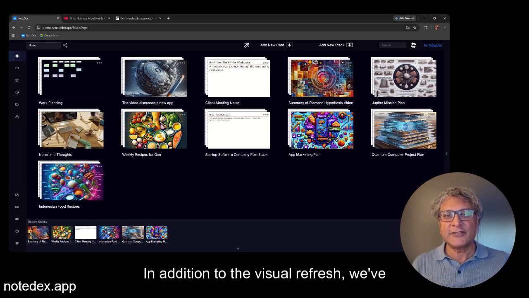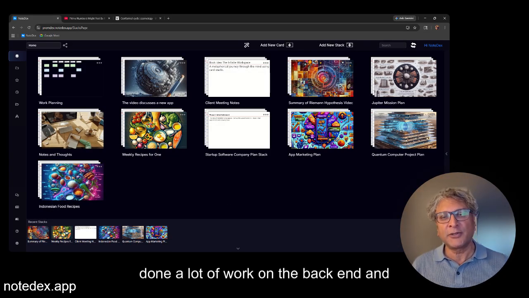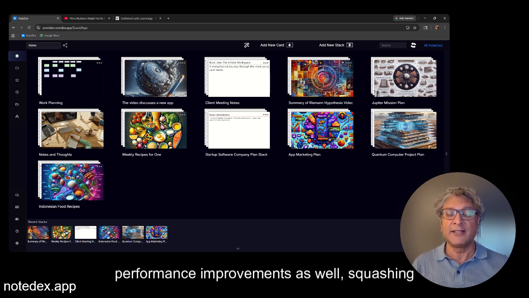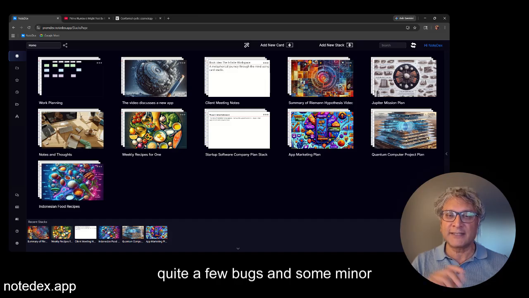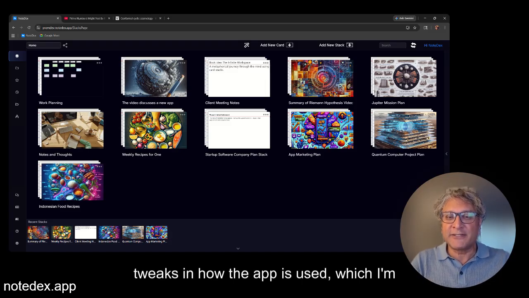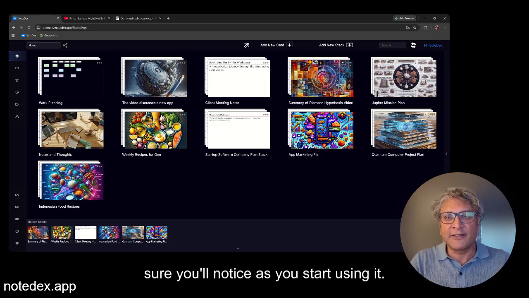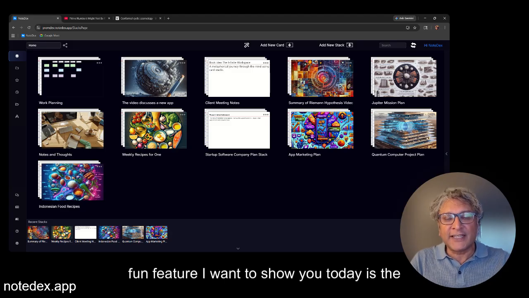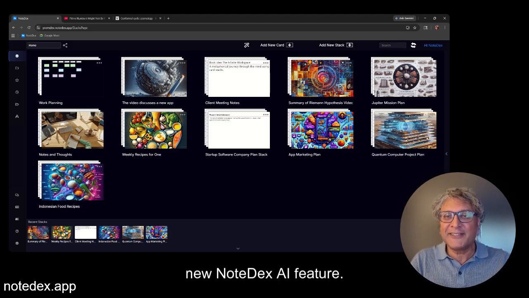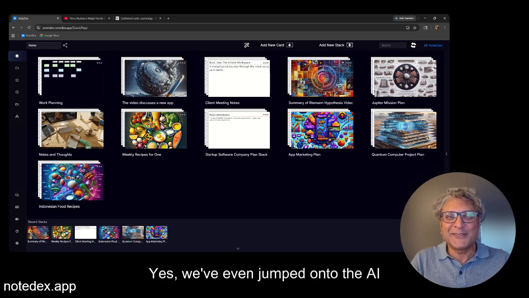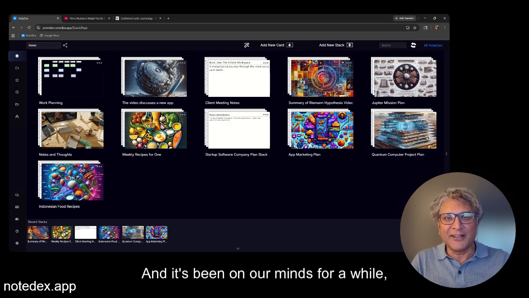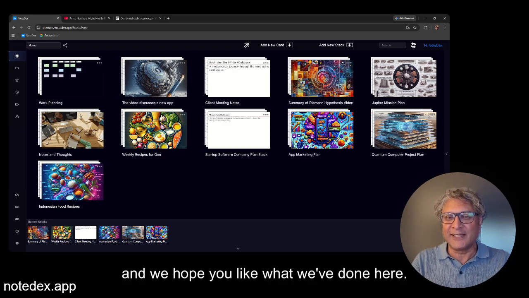In addition to the visual refresh, we've done a lot of work on the back end, and we've made lots of performance improvements as well, squashing quite a few bugs and some minor tweaks in how the app is used, which I'm sure you'll notice as you start using it. But the fun feature I want to show you today is the new NoteDex AI feature. Yes, we've even jumped onto the AI bandwagon, as you can imagine, and it's been on our minds for a while, and we hope you like what we've done here.